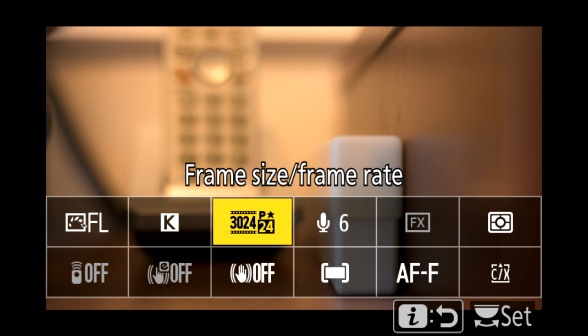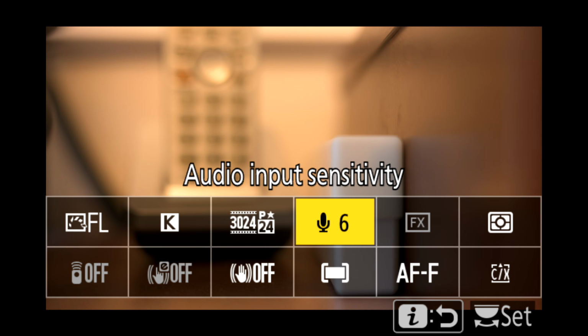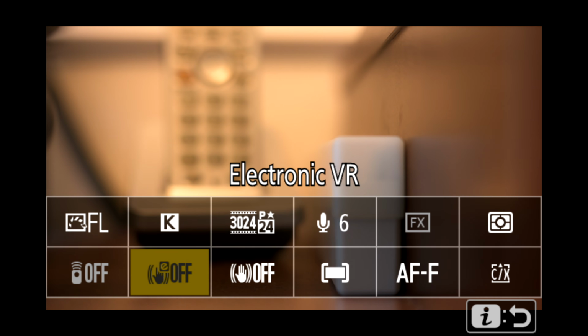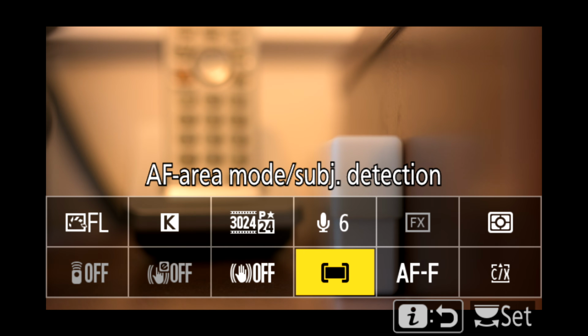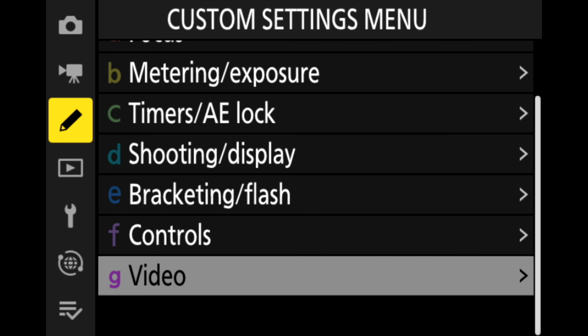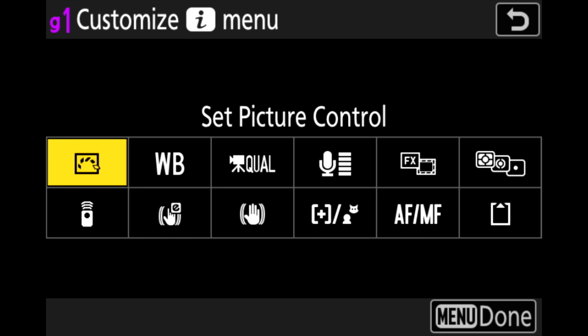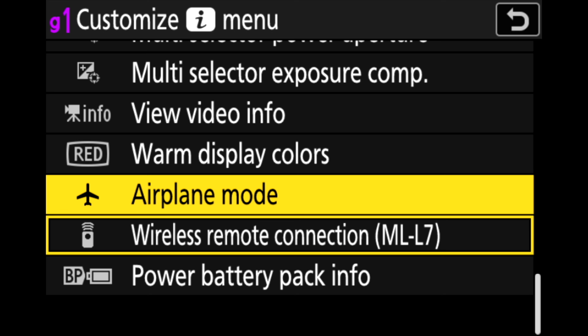And this will vary by camera, but default settings also include frame size, rate, microphone sensitivity, image area, FX or DX crop, metering, Wi-Fi connection, electronic vibration reduction, mechanical VR, AF area mode, and focus mode. Just as in photo mode, you can customize the iMenu for video in the Custom Setting Menu G, Movie, G1, Customize iMenu. Then you can choose the functions that you want quick access to.